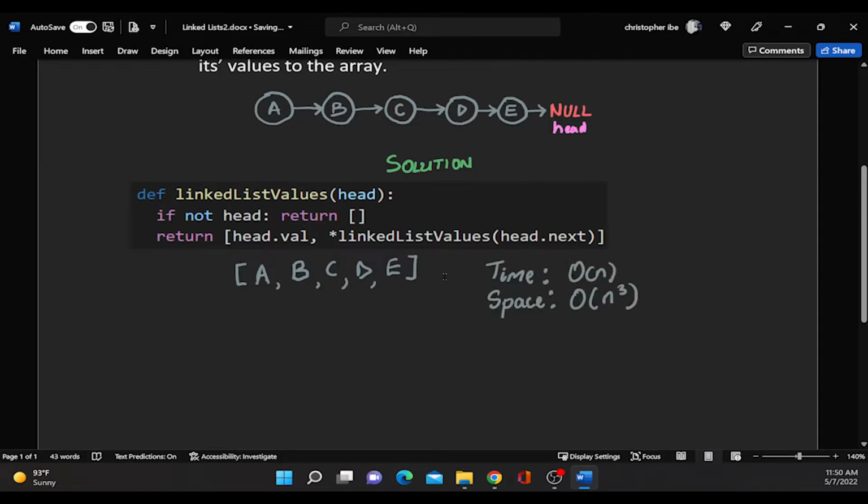This function has a time complexity of big O of n. This is because we have to iterate through each element in the linked list. For space complexity, it's big O of n cubed. And here's why. The first n is because we have an array with n elements in it. The second n is because of the spread operator. Each time we're creating a new array and copying elements of that array and putting them into this array.